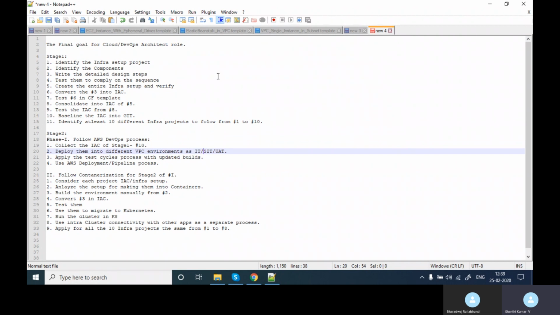VPC environments as IT, SIT, UIT. Why are VPC environments required? Because whatever infra you want to build, the first thing is it should sit on the networking, the VPC. Without network, you can't do anything, anywhere. Whether you go to the traditional setup or cloud setup, networking is required. So with different networks, you are going to build different environments. Then you are going to apply the test cycles process with updated builds.